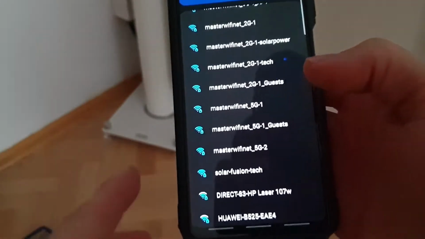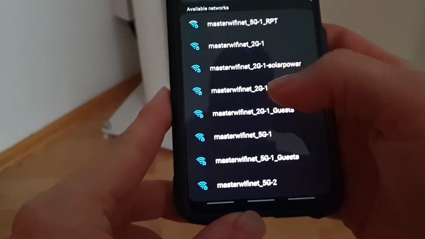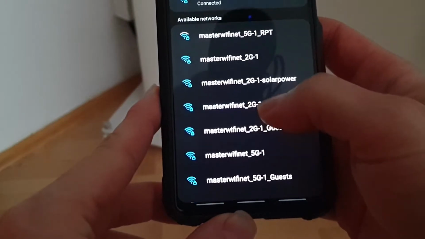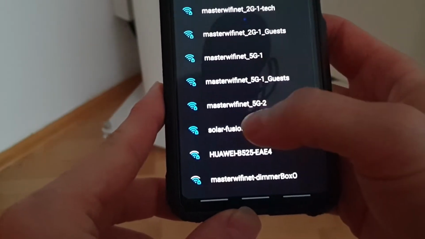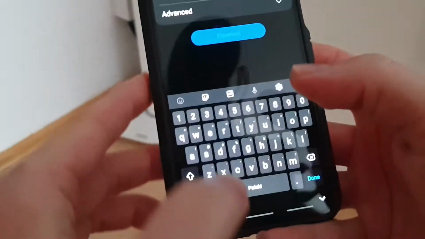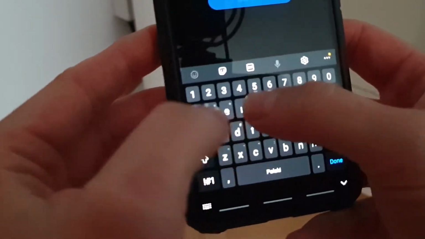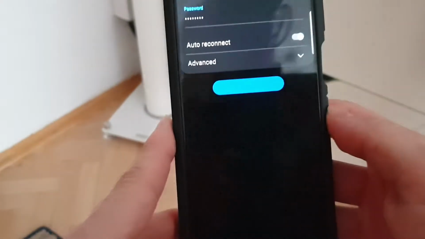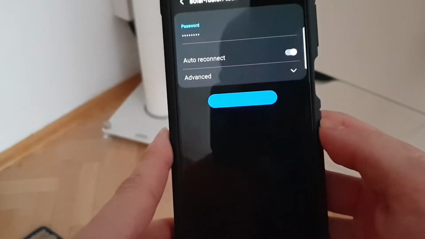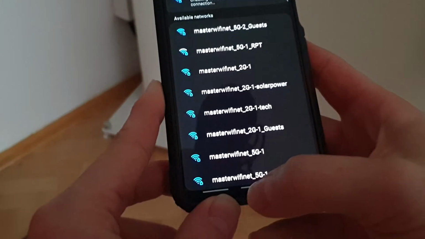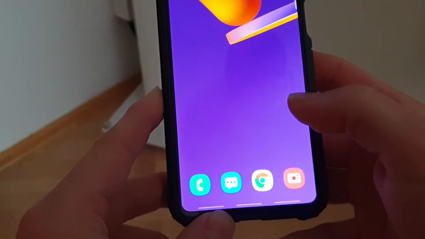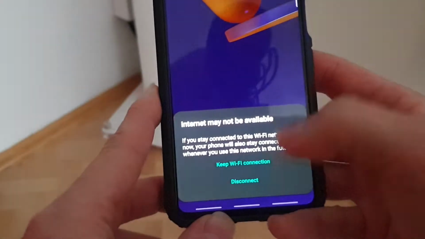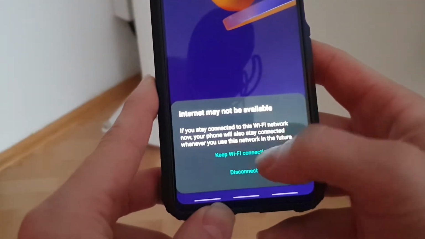So let's start from connecting the Raspberry Pi 4 to the access point network. So it's Solar Fusion Tech, and test password here. Okay. As usual, we will probably get the warning about network without internet connection.